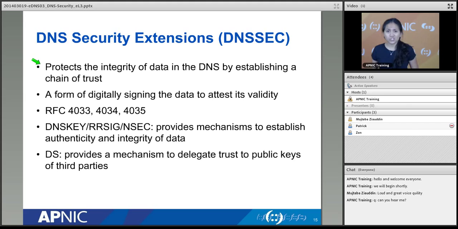We are using asymmetric key cryptography. We have two sets of keys. We use these keys to sign, to create a digital signature that would tell us that this particular resource record is valid. Now, DNSSEC is a framework.